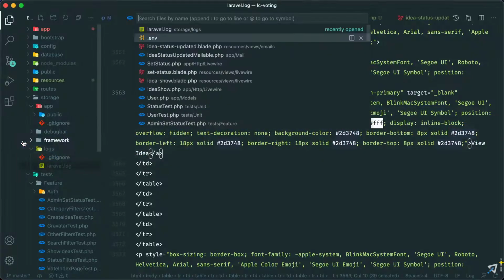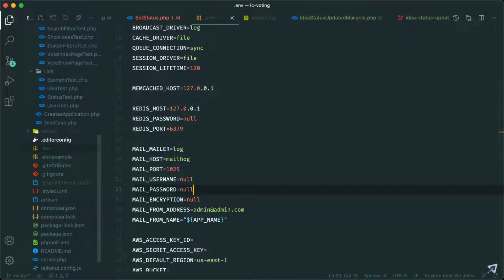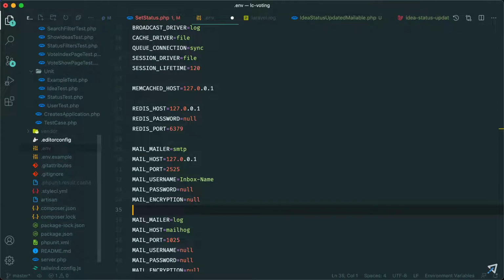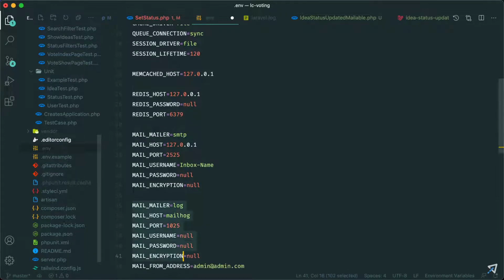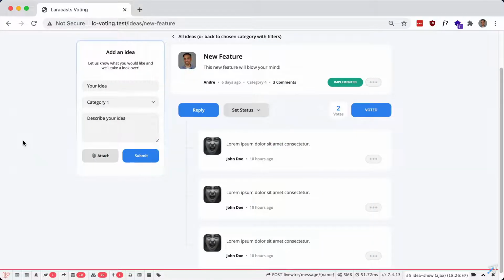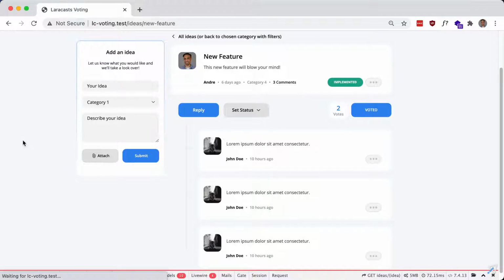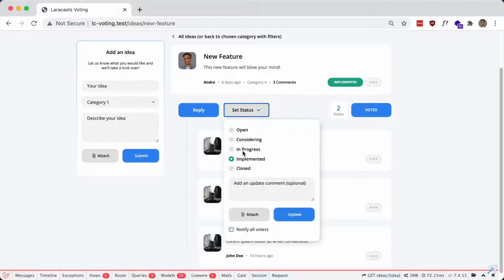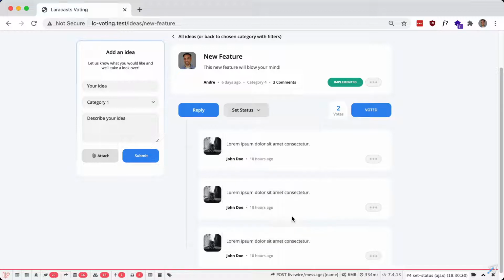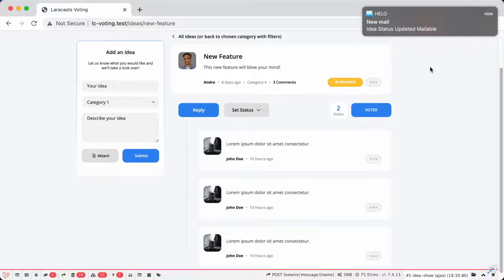So let's go back to our environment file. Let's paste that in and let's comment these out. So up to encryption, okay? And this should now work in this mail client. So one more time, let's refresh. Let's change the status. Let's check the box. Let's update. And there you see 2 emails.